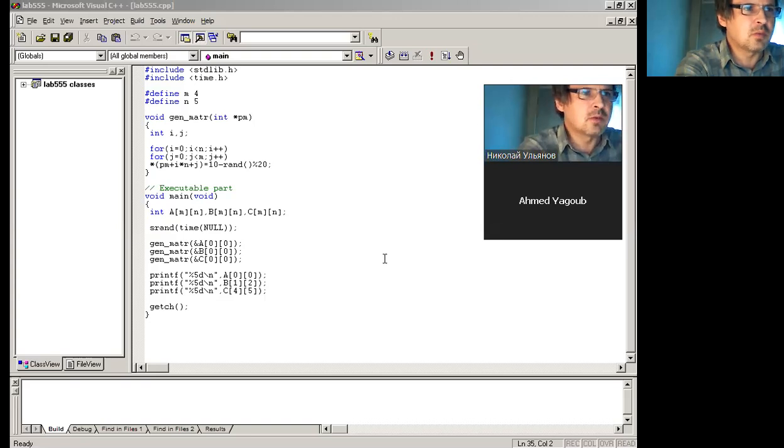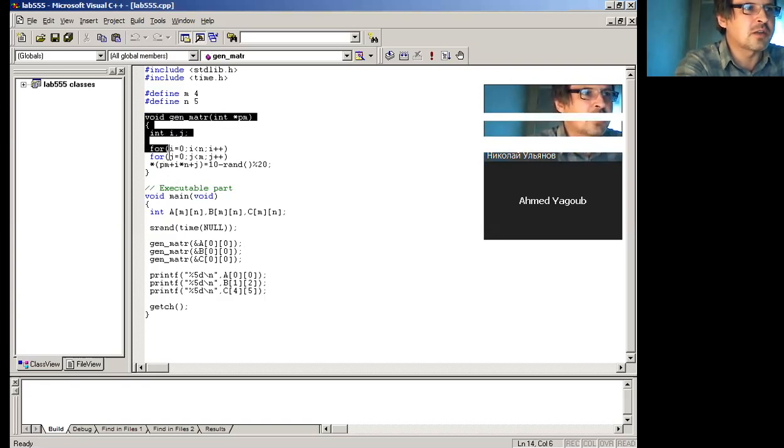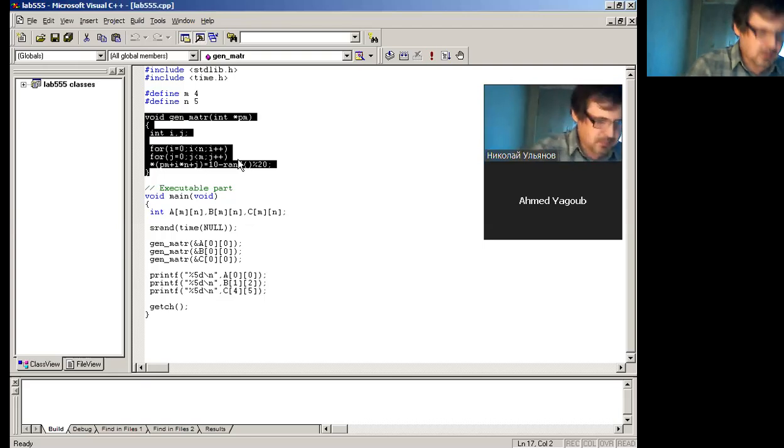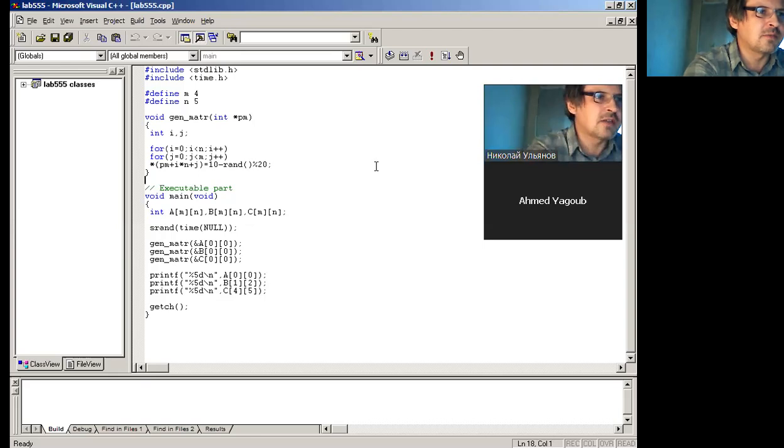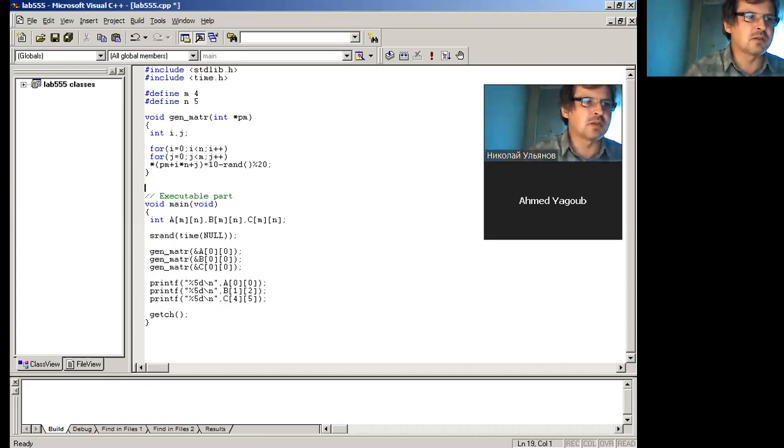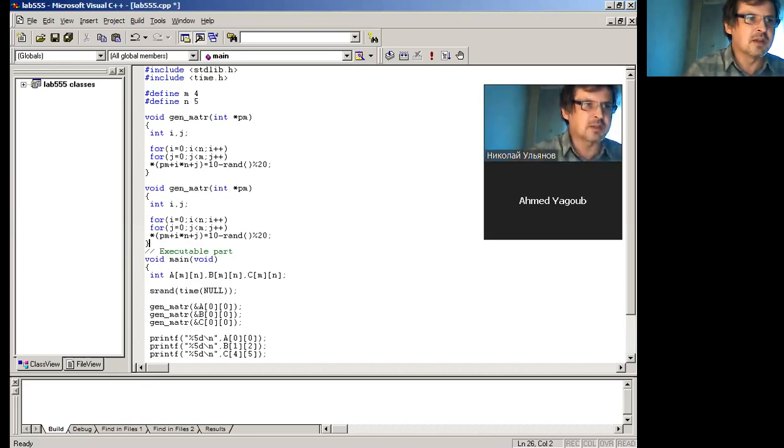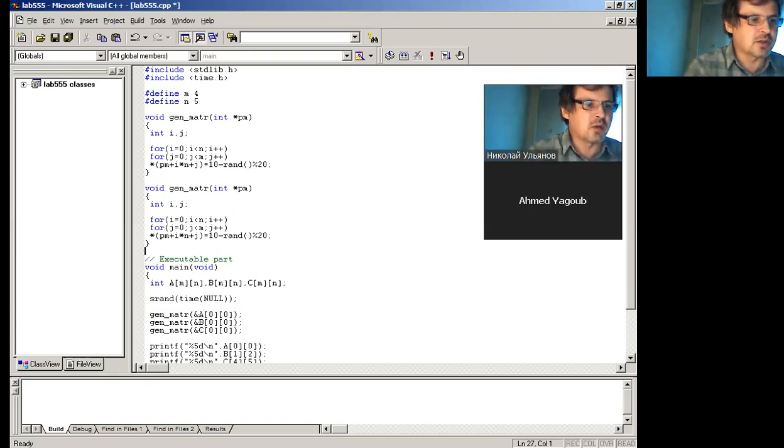Yeah, I can hear you. Okay, Ahmed, so now we will create a function with two parameters. So this is a function with one parameter, and now we will create the function with two parameters. So let us copy this block. Control C. And after this function, before the main function in the non-executable part, let us create the other function.